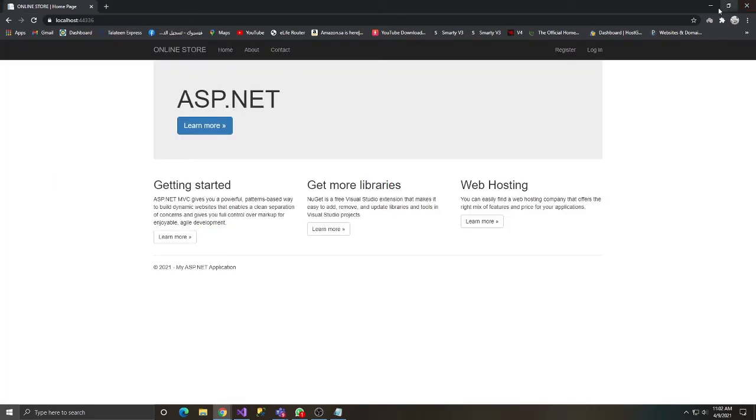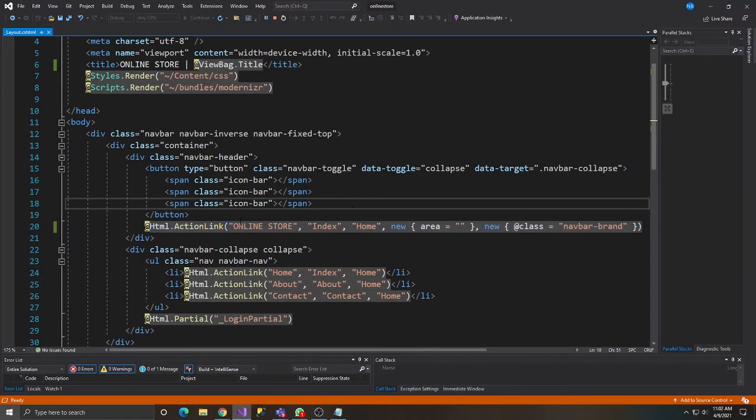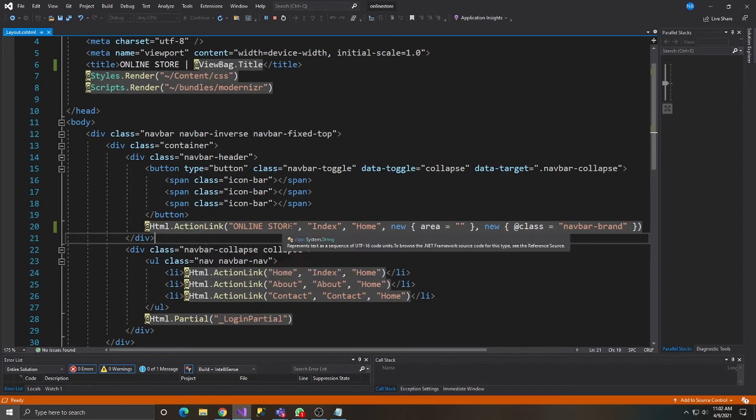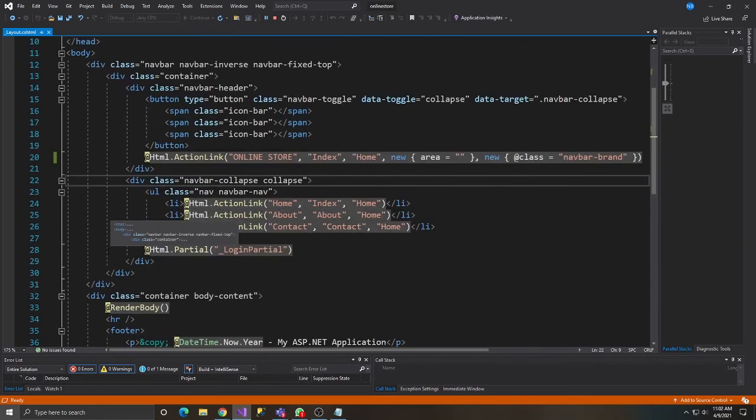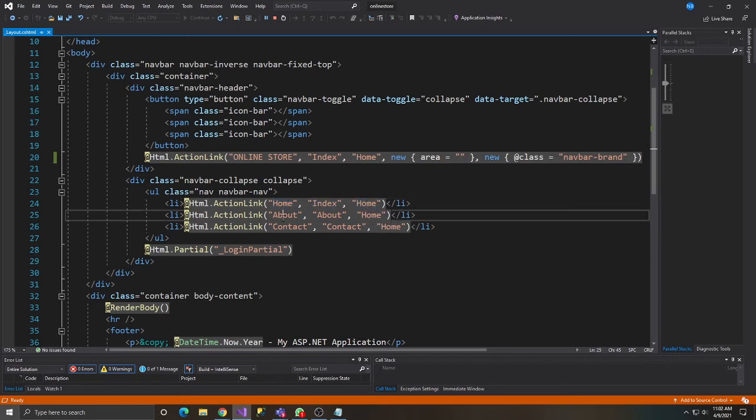But in our code it is different, we designed it in another way. So we have Html.ActionLink and then the text, the action and the controller, in which area, and which class we will use. Now, I will say I have home. Once I click home, I go to index and this is the controller. About, we have about and home, contacts, and home.